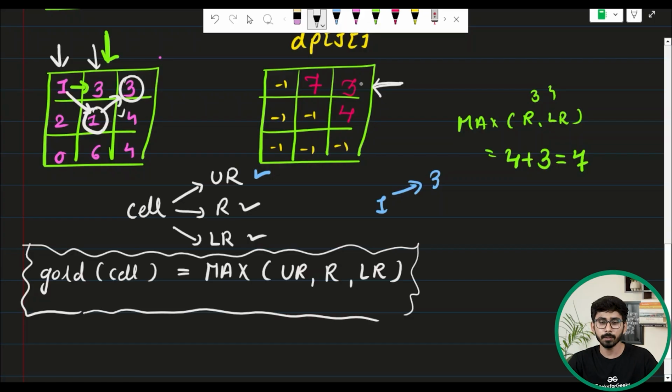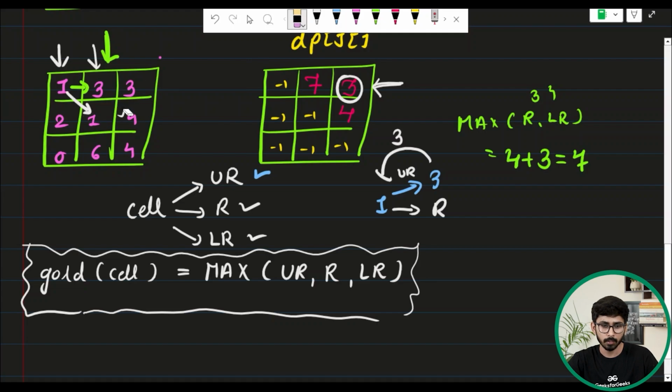So I'll be checking the DP array and I can see it is not -1. If it is not -1, then that means I have already explored the further paths passing through this 3. So I'll just fetch the value from the DP array. From this DP array, I will be getting 3 for this upright direction. Now from 1, I'll be moving in the rightwards direction. I will not make a further DFS call for this 3. So now I'll be backtracking again and exploring the rightwards direction from 1.